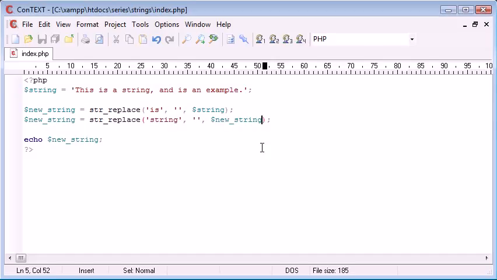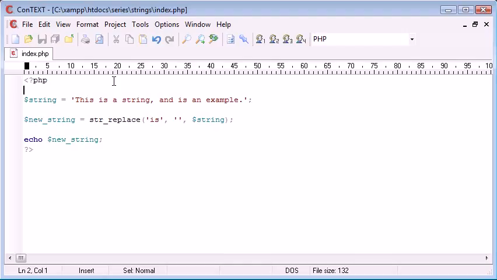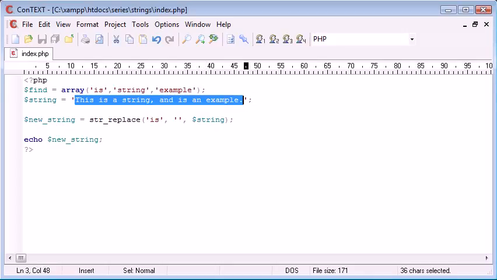However, you can see that this is a really horrible, not very nice way of doing things. It's going to be slower and it's just not going to look right. So there's a simple solution. If you've already looked at arrays, you'll know what arrays are, how they work, and what their uses are. This is a really useful way to replace many. So we're going to create a variable called find, and we're going to make this an array. Now inside here we're going to create a few values of this array that we want to replace. So I'm going to choose three: is, string, and example. So I want all these words to be taken out of here or replaced with something else.